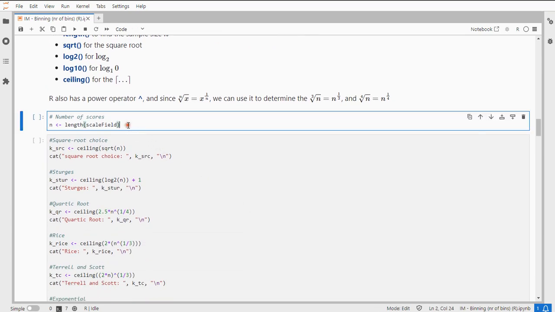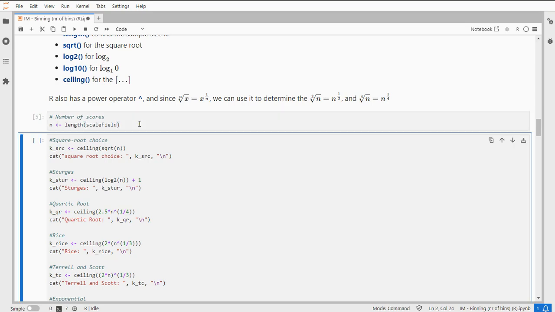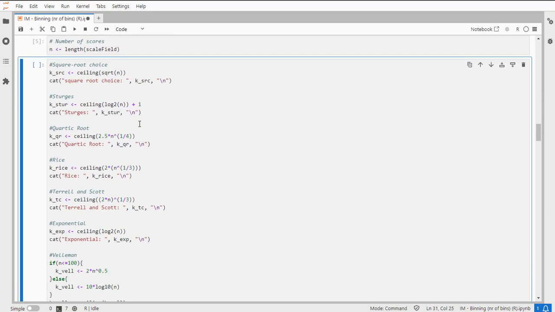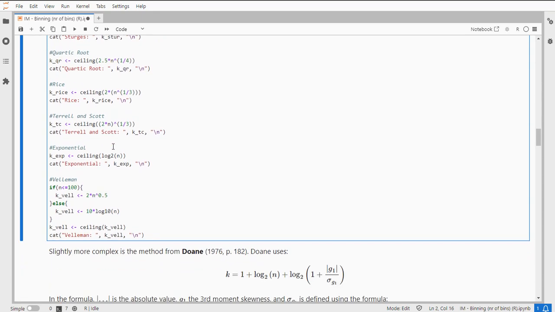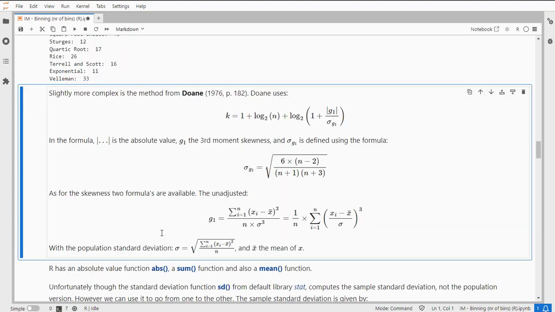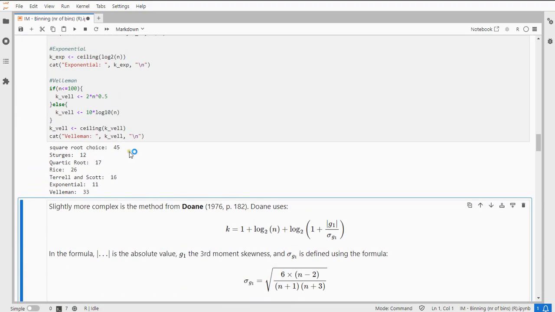Most of them do require the sample size, which we can simply get by using the length, and then you can just plug in the formulas using the ceiling function to round up. So these are actually fairly straightforward to obtain just by plugging in the formulas. And as you can see, they do vary quite a bit.